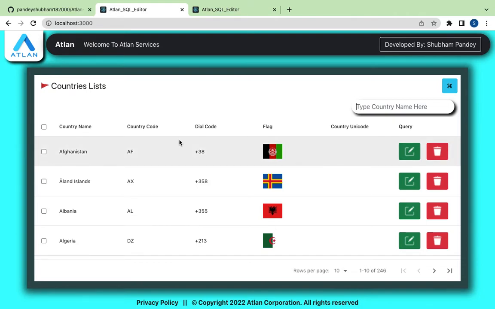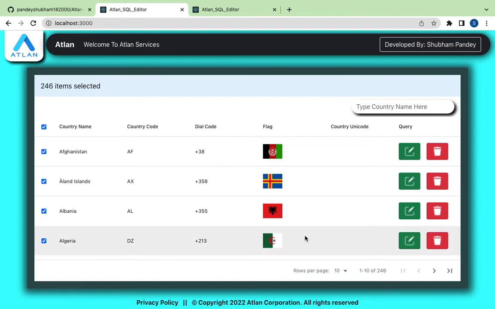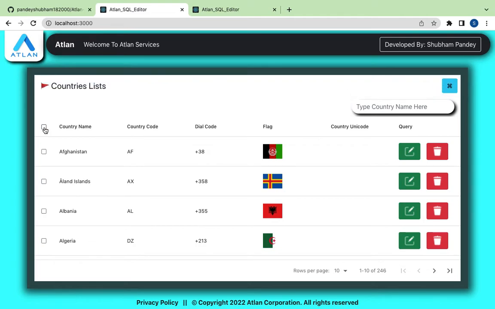Now moving to the next functionality, that is checkboxes. If you select any country using these checkboxes, the number of items that you have selected is visible at the top. If you want to select all the records, you can choose that, and you can see 246 records are selected by you, and 246 records are present in this table also. So this is another functionality of my project.